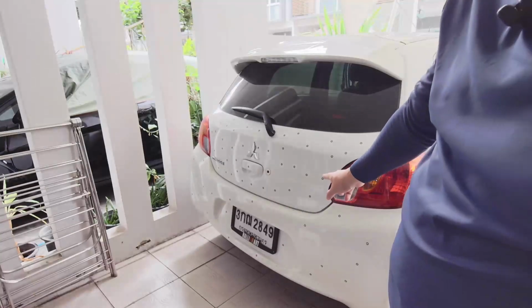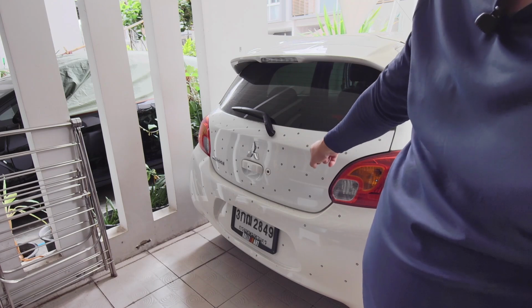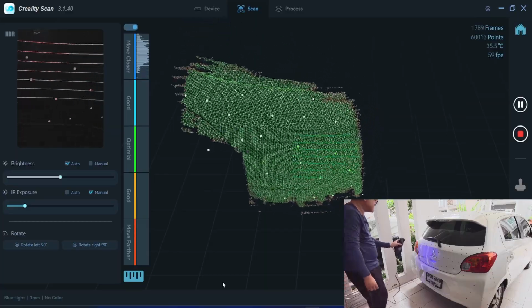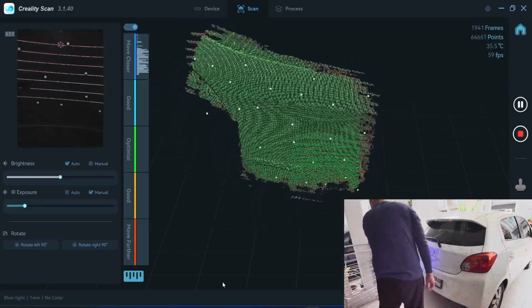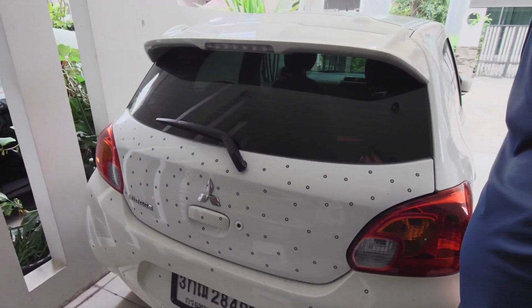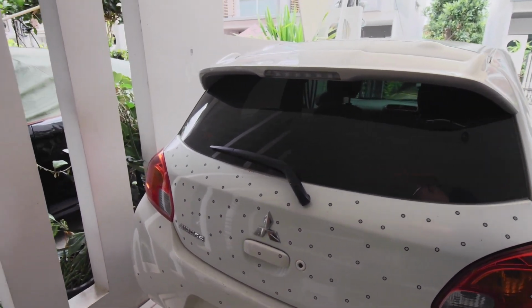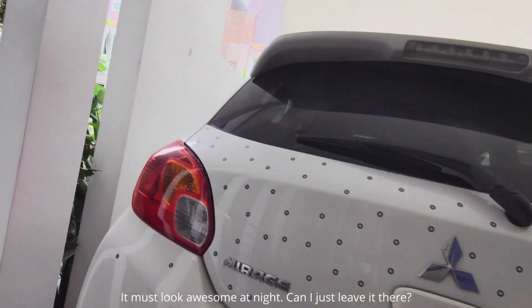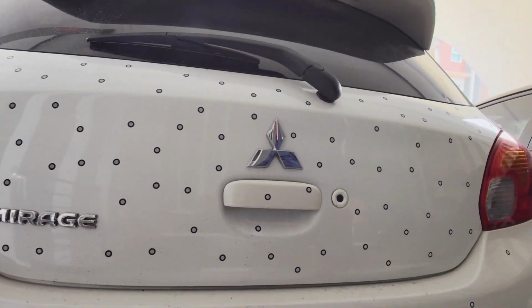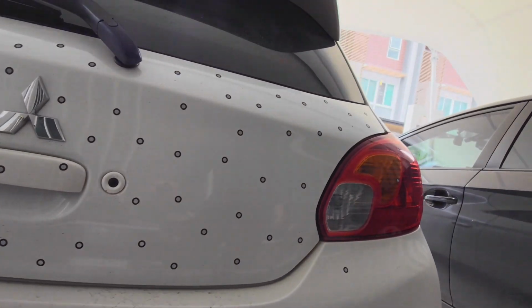Next, I will do the Raptor with the blue laser, to see if I can still use the same number of markers here. I change the resolution to 1 millimeter. I think it's not working, I need more markers. Here's the marker that I add into the trunk here. See how many markers I add into this for the blue laser to work.